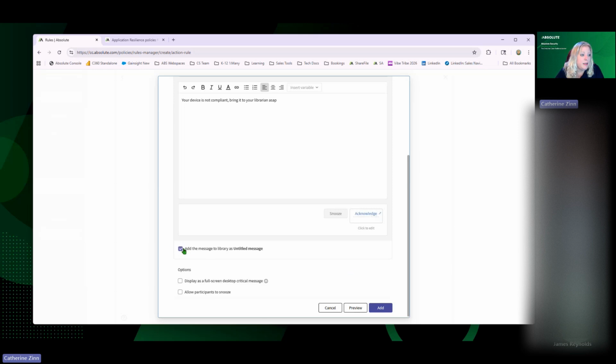You can add this message to the library for later. It says entitled message, so you would want to say, device not compliant, or something like that to save it for later. You also have the option, so if you don't select this box, it's just going to pop up in the corner of the device's window. If you wanted to take up the whole screen and they can't take any action on the computer until they click acknowledge, then you can click the box to display this as a full screen message, or you can allow participants to snooze. I would say not more than once, because that can just set off a whole cycle.